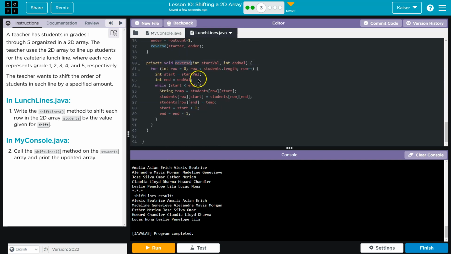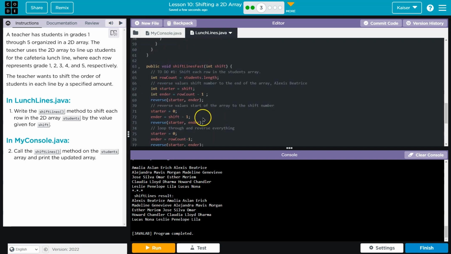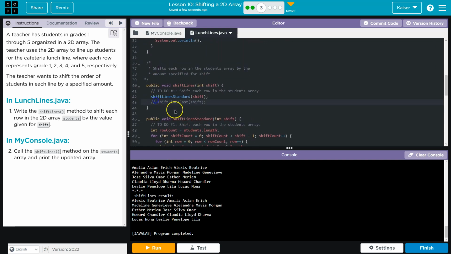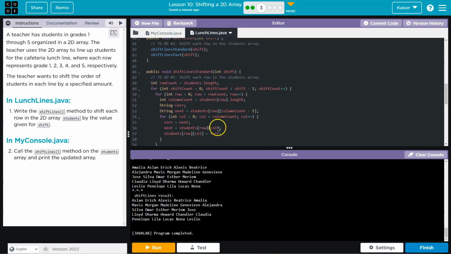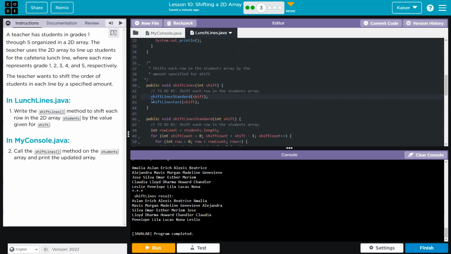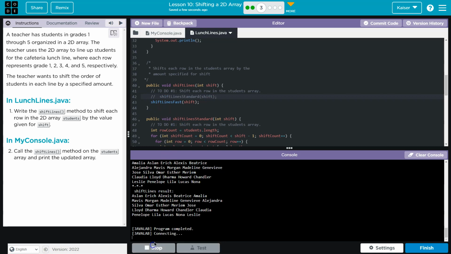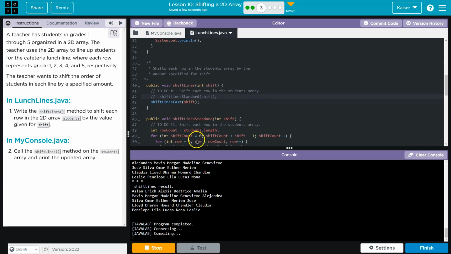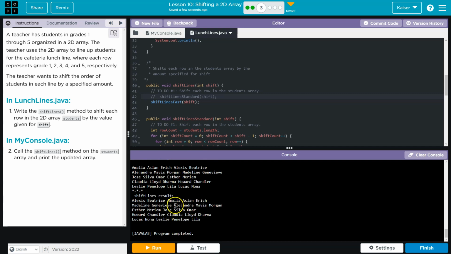Now, here's my reverse function, which I'm not going to dive into too much. We've seen similar steps before, but while start is less than end, I flip-flop them. And let me show you that this also functions just fine. Whoa, wait a minute. I forgot to comment this out. We can only run one of these at a time. Boom. And there we go.